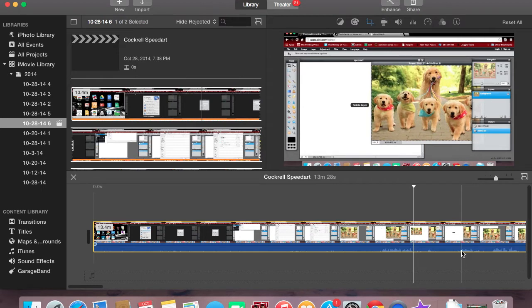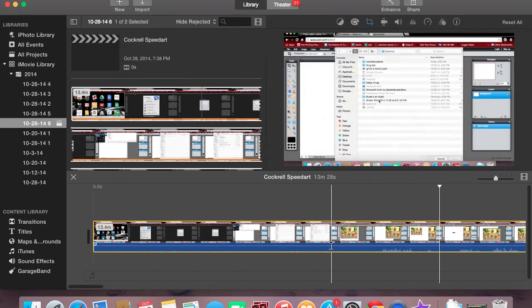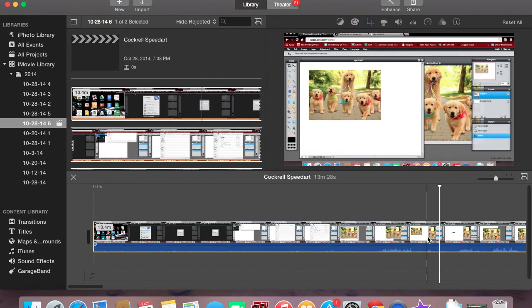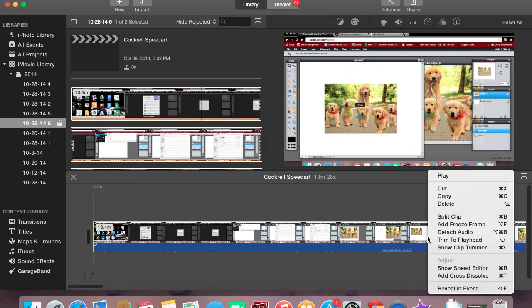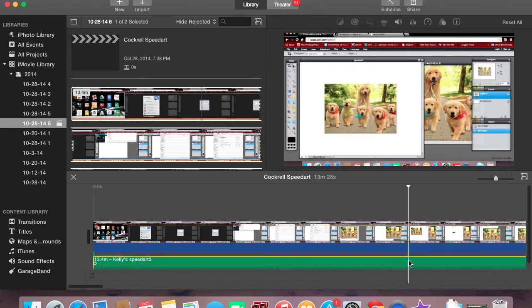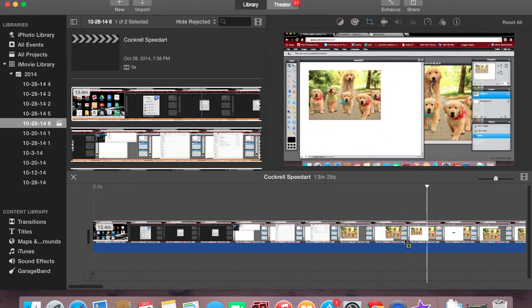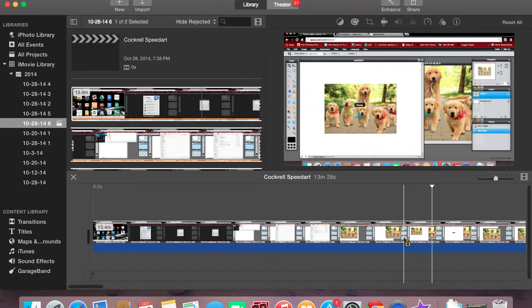Next, there's going to be some audio here from when you were recording. What we want to do is detach that audio and delete it because we want silence. So I'm going to control click or right click and hit detach audio. Okay, I want to click on that audio and hit the delete button. So now it's silent. So when I hit play, it's going to be silent. That's what we want, okay?